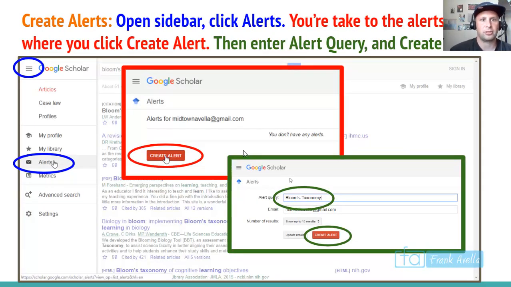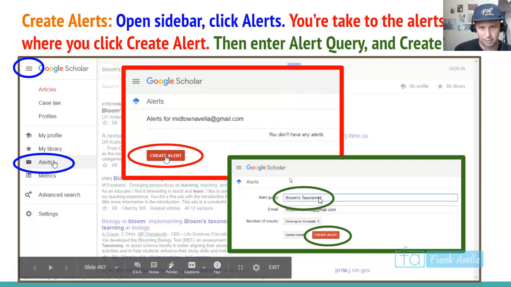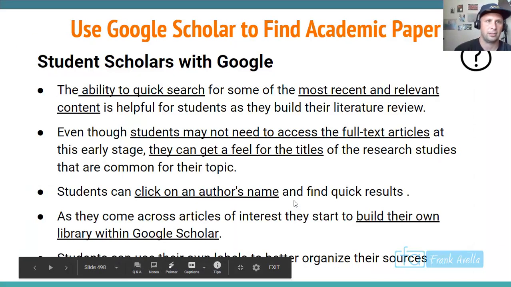All right, create alerts. Open sidebar, click alerts. So you see the little blue. You go down to alerts. It says you're taken to the alerts page where you click create alerts. So here, create alerts, and enter alert query, like question, and create alert. Right. So my alert is for here Bloom's taxonomy.